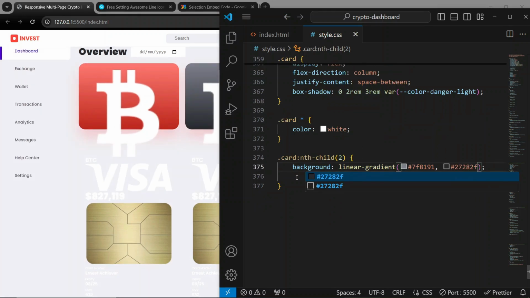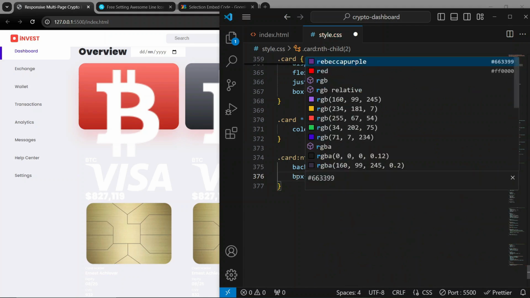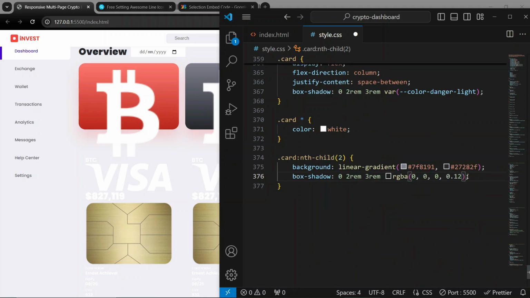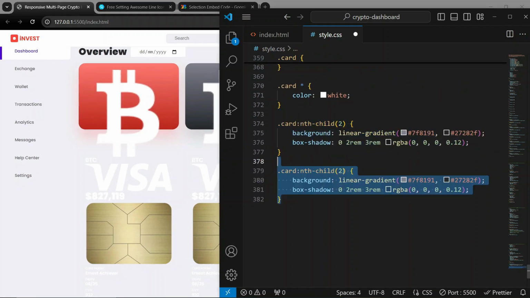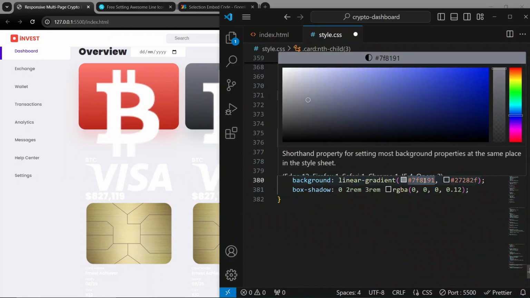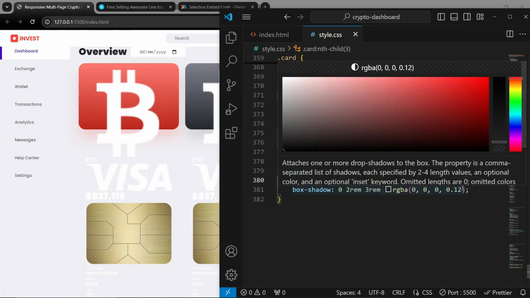Right, that's for the second one. And the box shadow is going to be 0, 2rem, 3rem, RGBA of this, which is black with 12% alpha. I'll just duplicate this one more time for the third card, which is this one, and we'll have 697AFD for the first color, and then 4F15B4 for this one. Perfect.